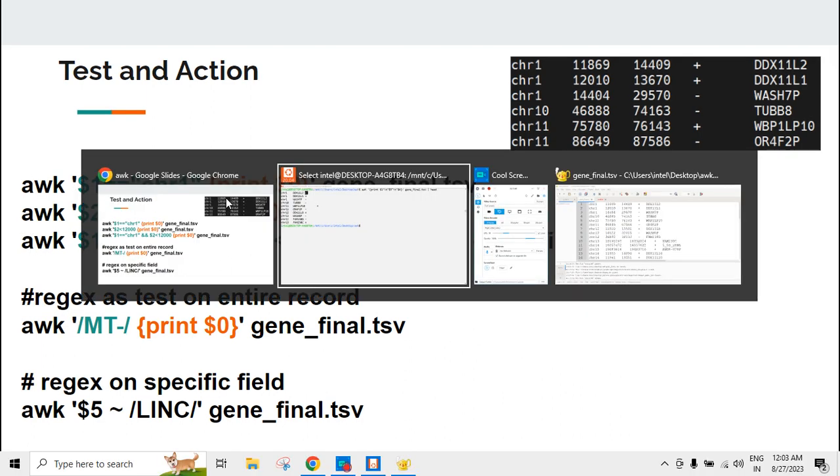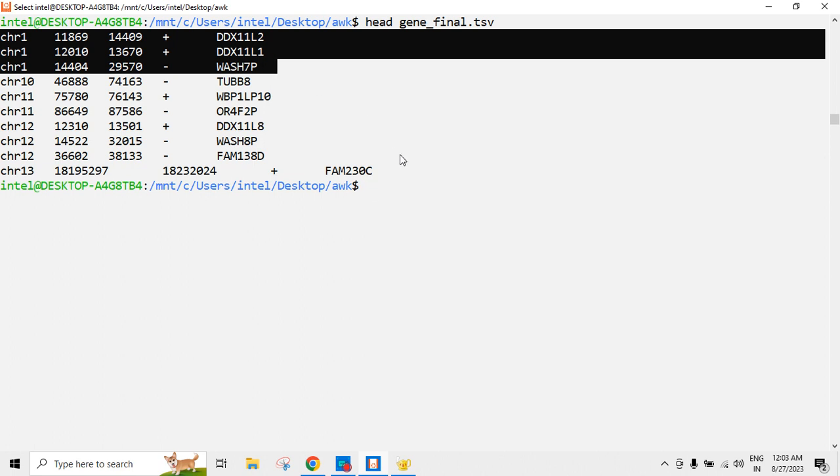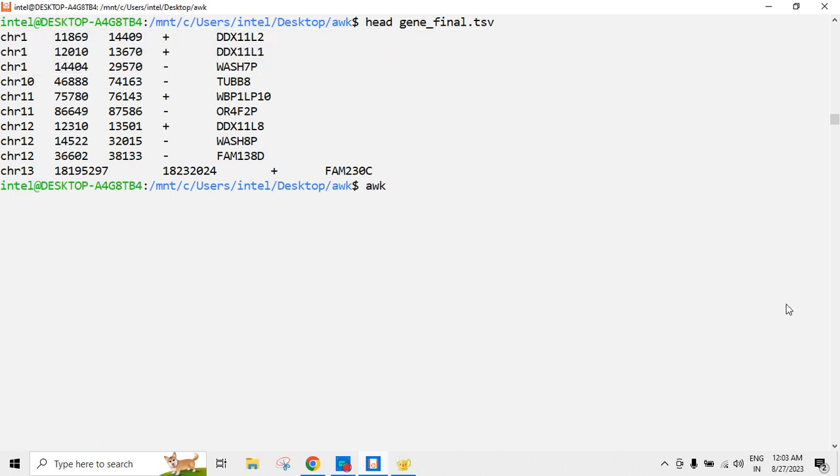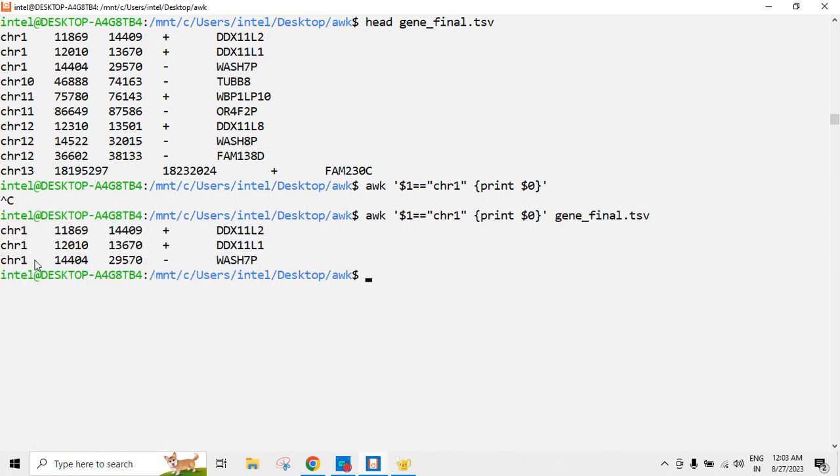Okay, so now let's do conditions. Print only the chromosome 1 lines. So how will I do it? awk, then single quotes, then the action block. Now you will put a condition. Let's say $1 double equal to, I'm checking double equal to, then the string chr1. So this is my test. I'm checking the first column of every record to see if it matches chromosome 1, and then the action is, let's say, print $0. Okay, sorry, and you have to specify the input file. So you see I got only 3 lines.